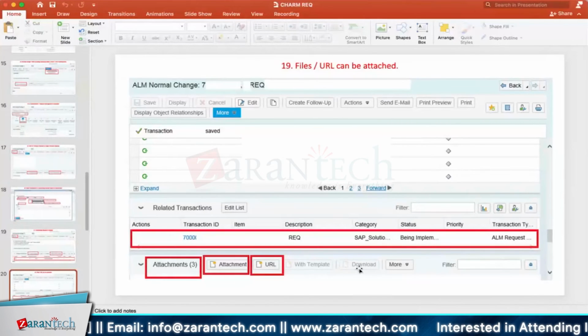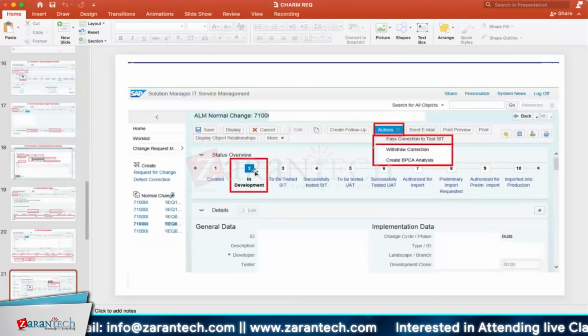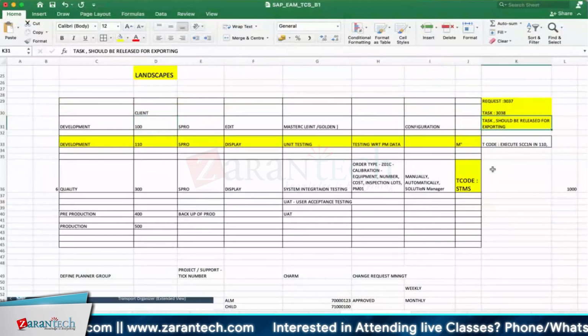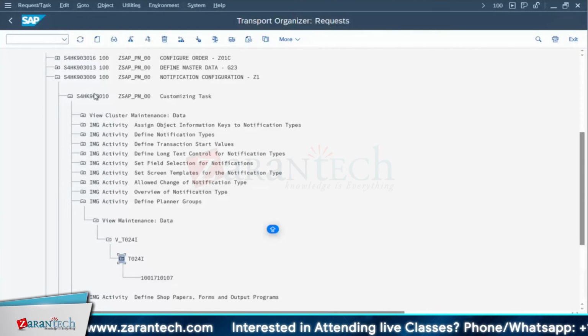Again, once it is created, now it is created in development. Now you make all the manual steps. First two steps you follow. You release this task first. Okay, let me go for this. I will release this task.